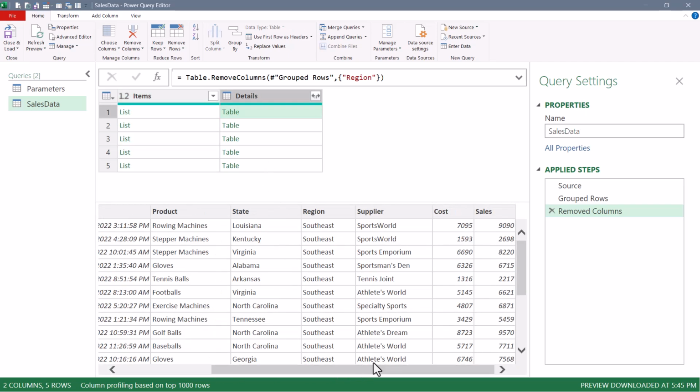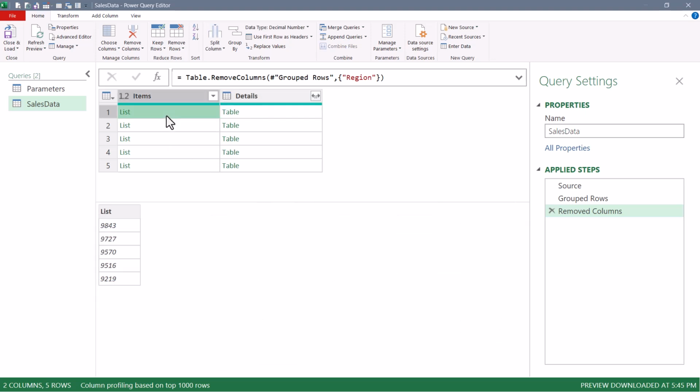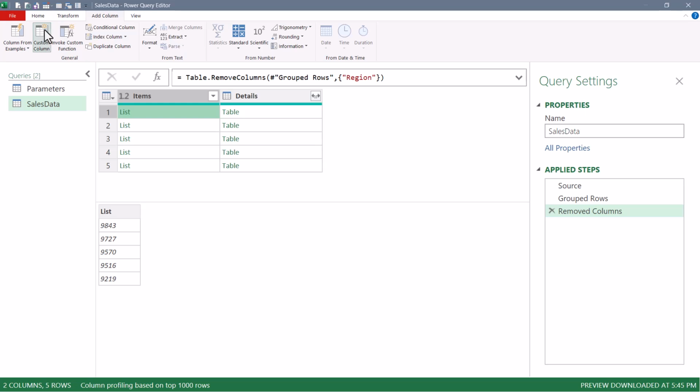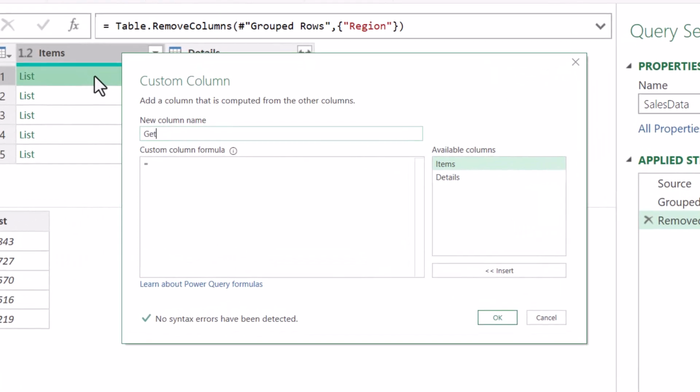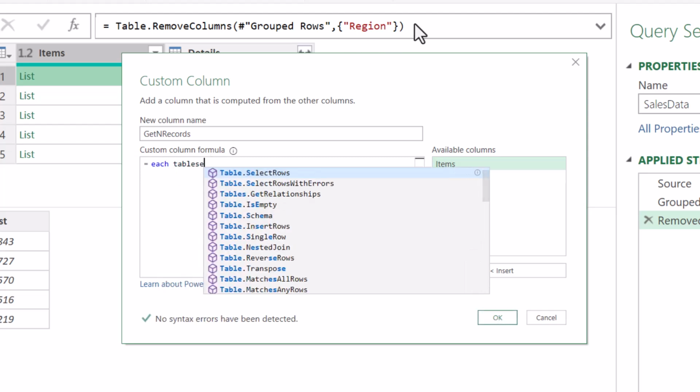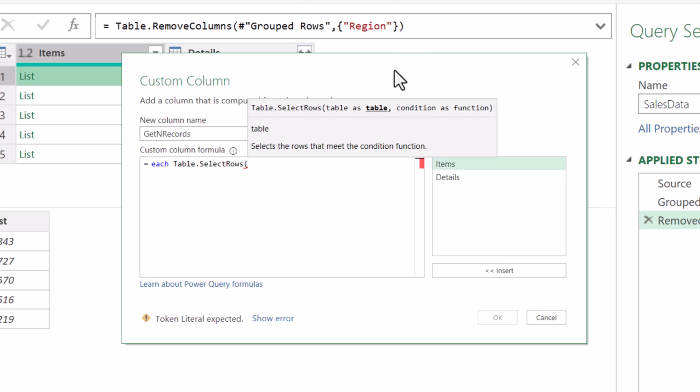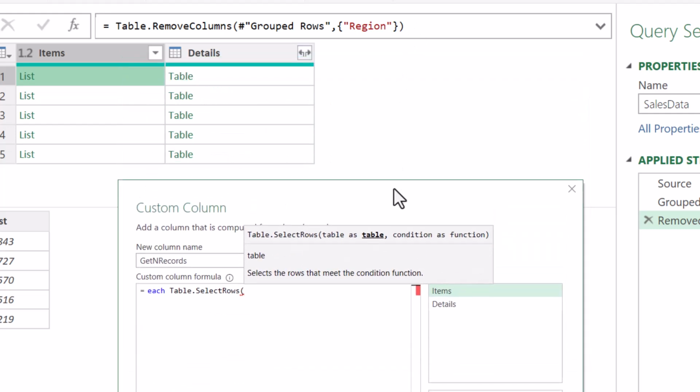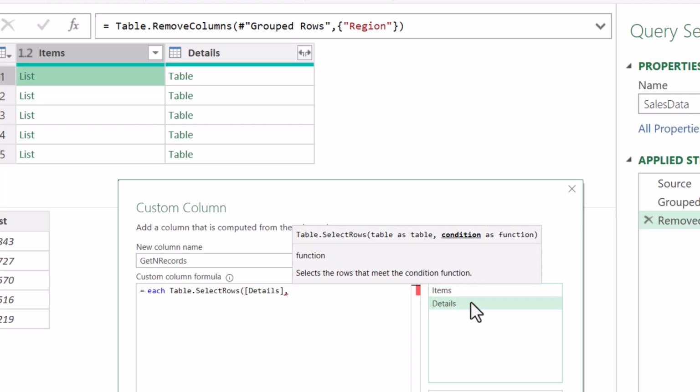Now it's time to add a column to write a formula to loop through each table, scanning the sales column to see if any of these values match the items from the associated list. So we'll go up to Add Column, Custom Column. We'll call this new column Get N Records. For the formula, we're going to use an each to use a Table.SelectRows function, open parentheses. The first argument is, where are all your tables? If I move this down, this is the Details column, so we'll click Details, comma. And now, what's the condition?